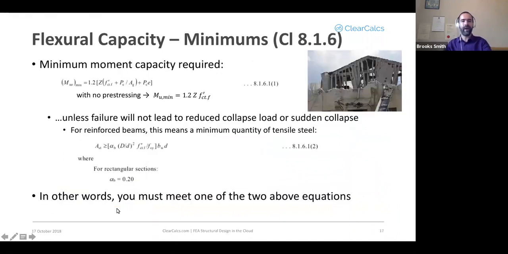So then you have to check a couple of minimums here. You have the minimum moment capacity that's required, and the code gives you this equation shown at the top here. Pe has to do with pre-stressing. We're assuming no pre-stressing, so without that, it simplifies down to simply 1.2 times Z times f'ctf. f'ctf being a property of your concrete, having to do with the flexural tension strength of concrete.